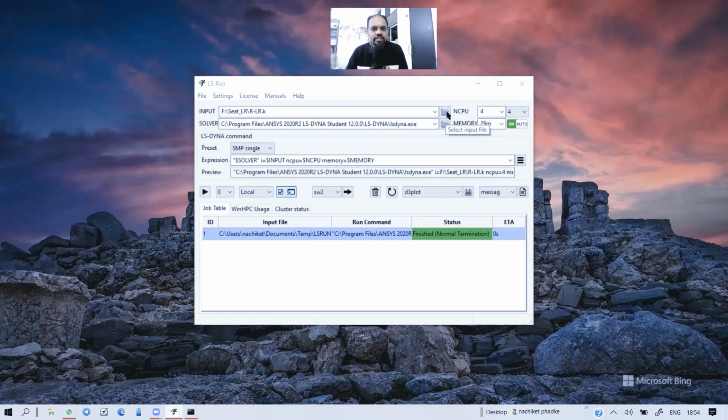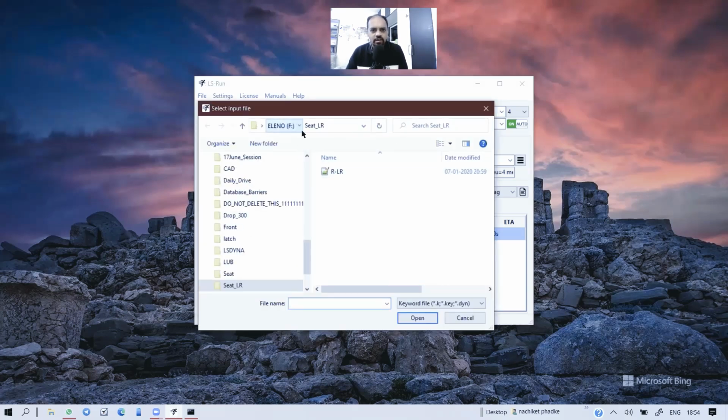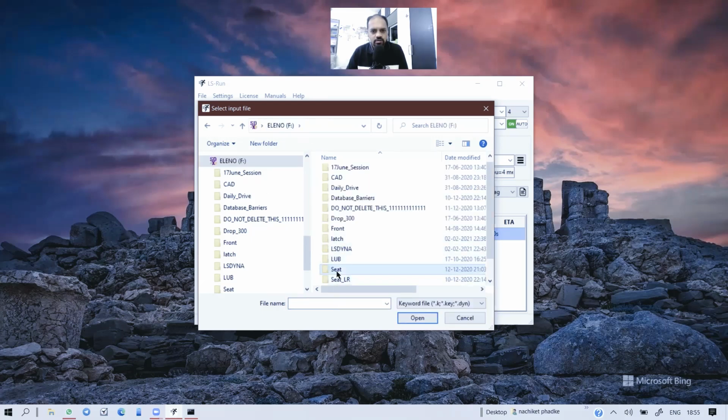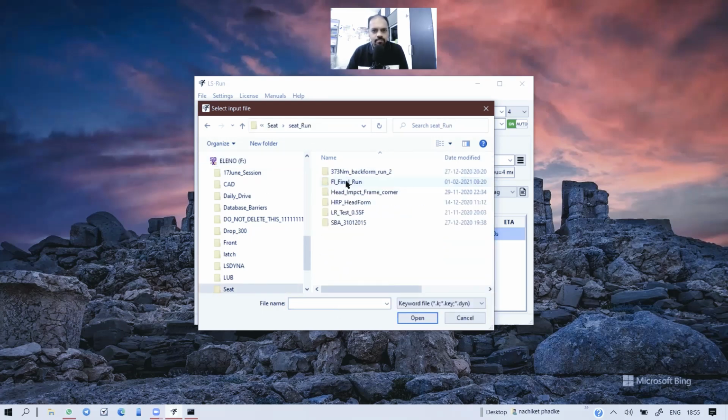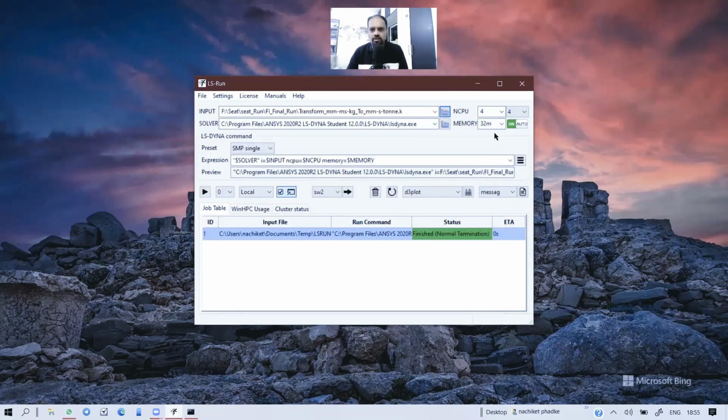Okay, now if I change this to, let's say, some other file, for example, if I go for seat run frontal impact, and let's say I have this transform file, can you see this? It is increasing to 32 megabytes. So based on the number of elements, based on the total file size, you are going to get a different memory allocation. Okay, and now you guys can see the normal termination happened.